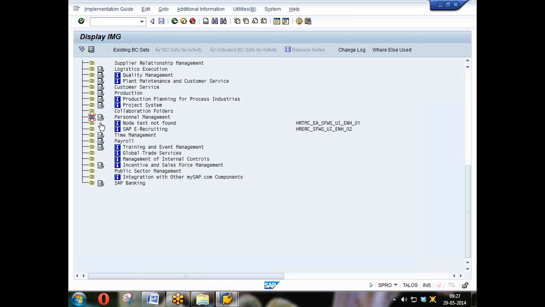Do you understand what I'm saying? Those plus marks are like your yellow folder on SAP Easy Access. If you click on that, it's going to expand. If you click again, it's going to collapse. It's like a toggle switch. Okay, not a problem.